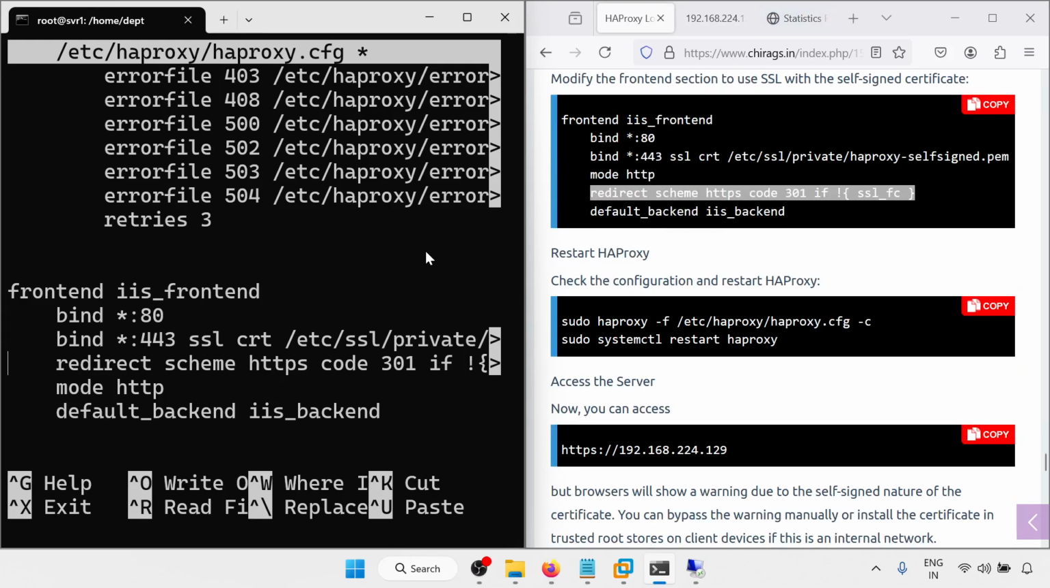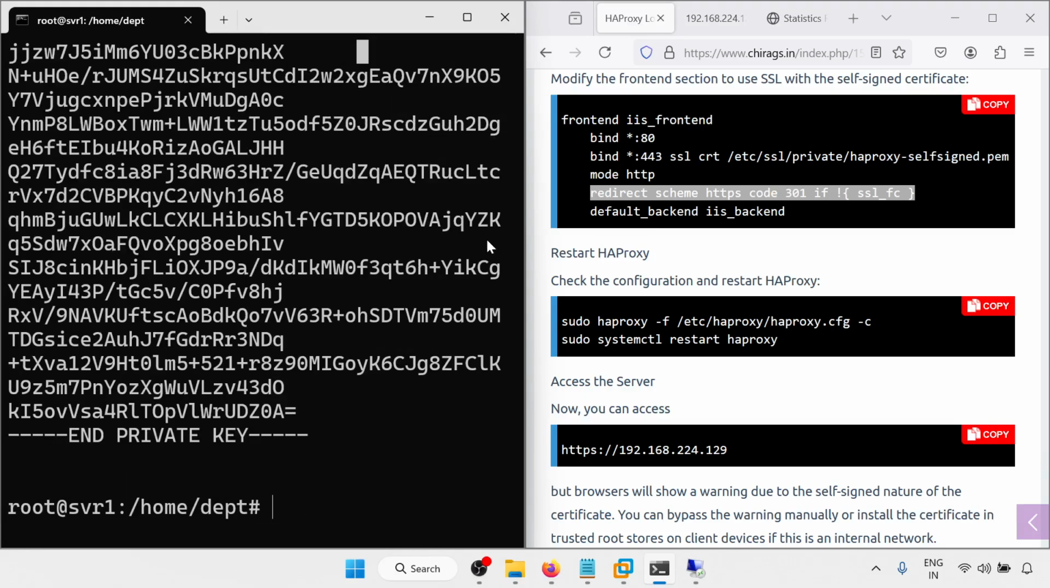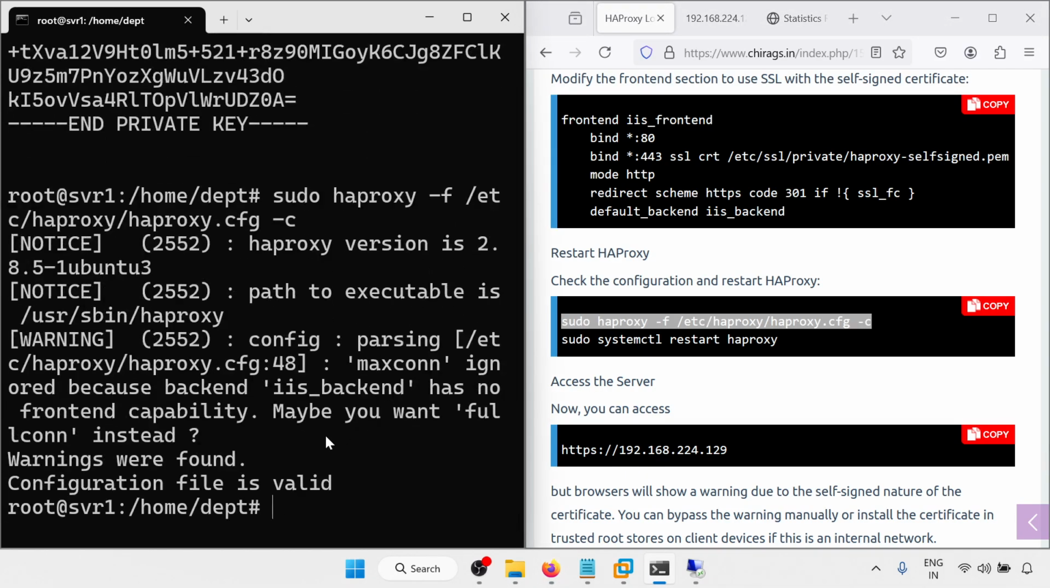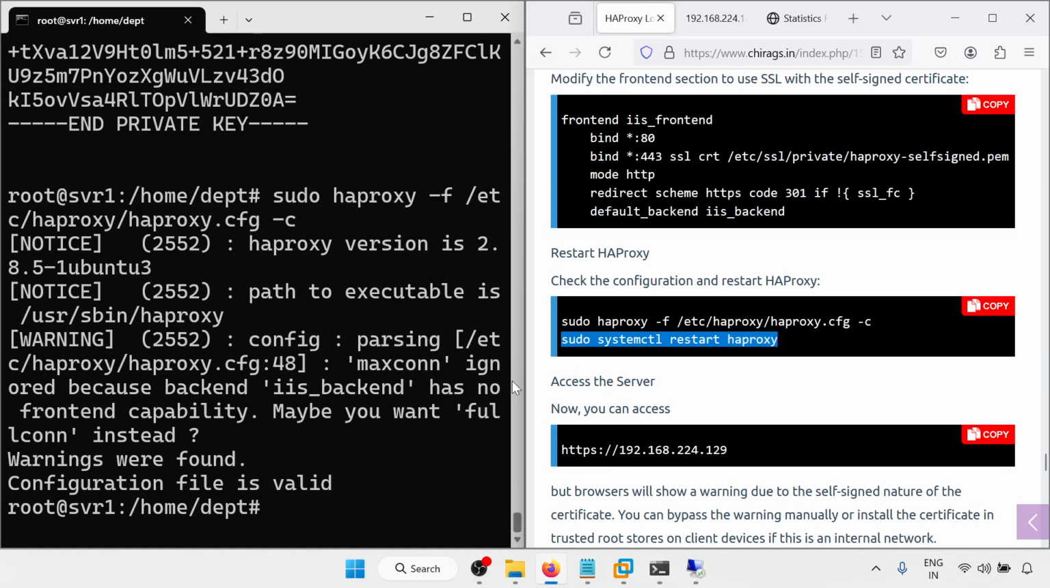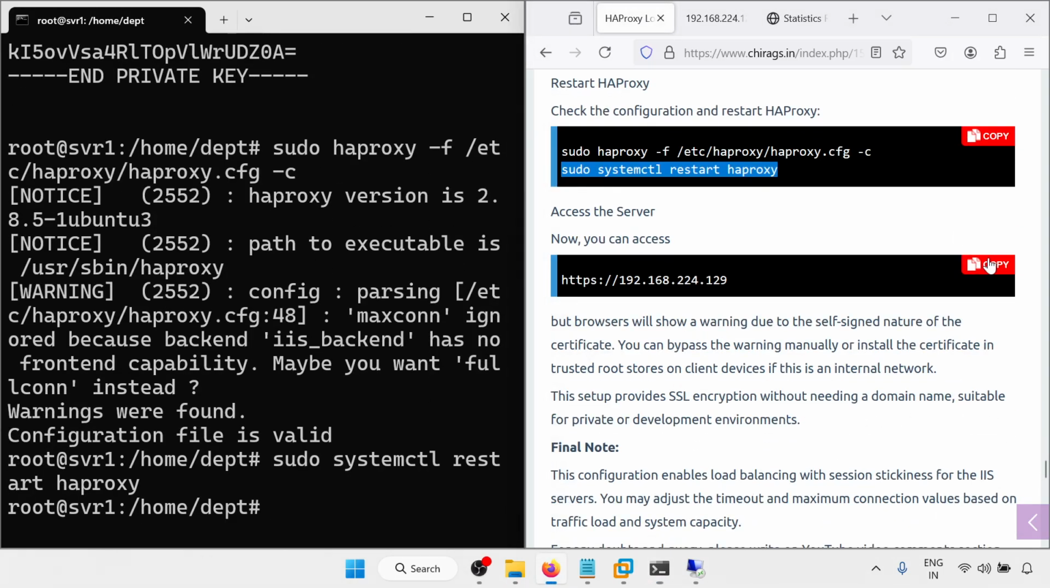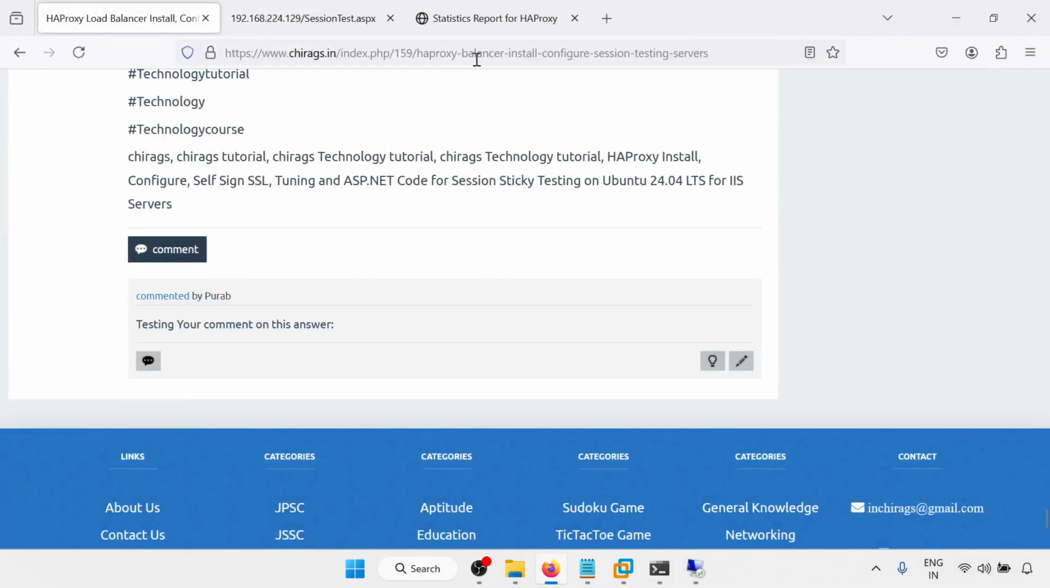Now I'm going to close the configuration. Now just test the configuration. So the configuration file is valid. Now restart the configuration, and finally I'm going to access with HTTPS.